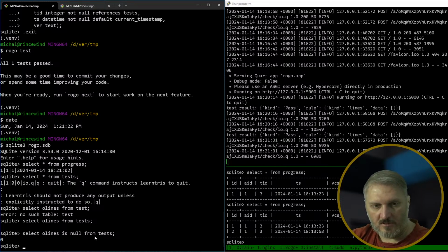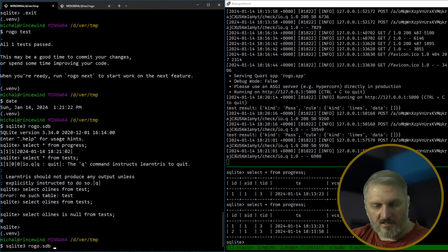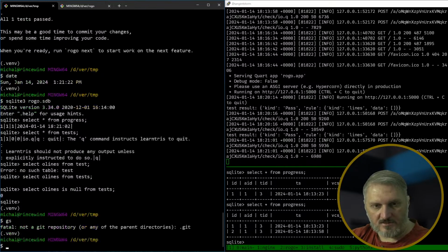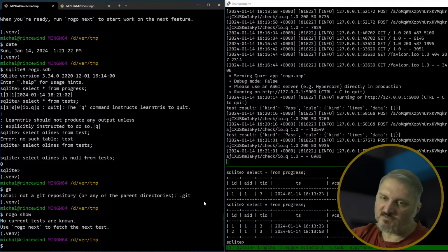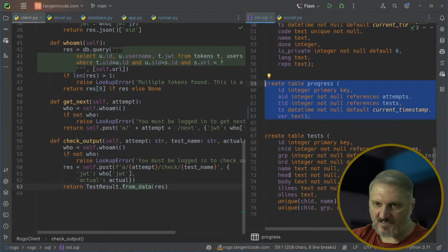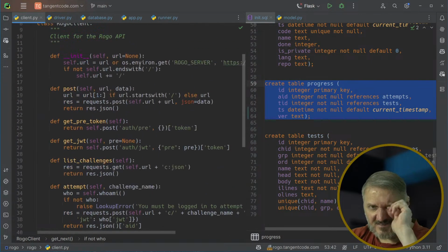So it's not null. And then if we say rogo next, right, so we've passed this test. Rogo show, this test is passing. We can do some refactoring. We can do some, no current tests are known. That is not the right message to display. It's not that no current tests are known. There's a more general message. It is true that that happens on the first try.